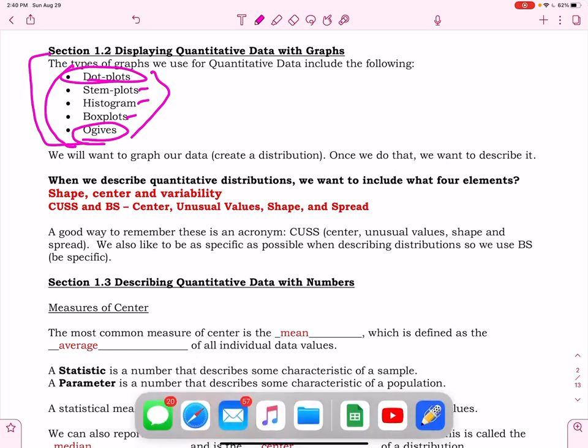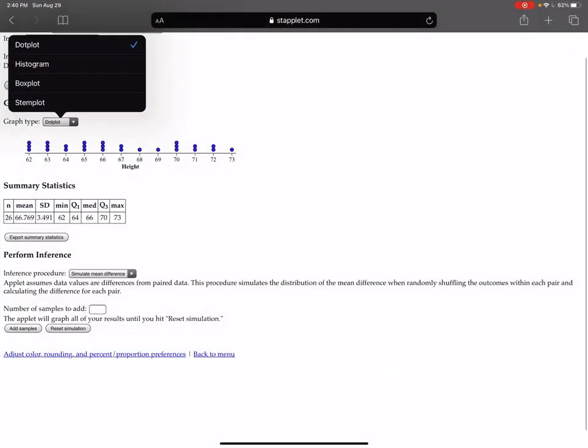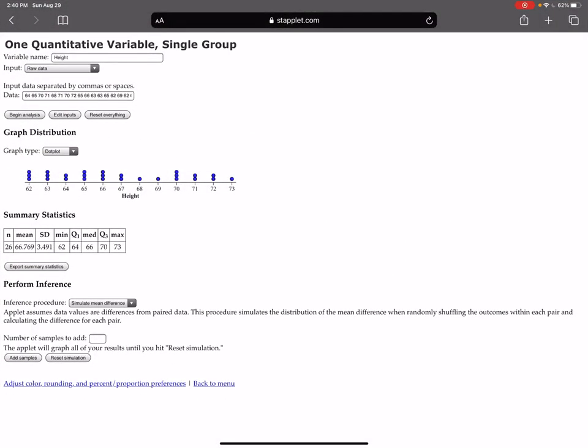So I'm just going to go to Statlet here. And I've already got some data in here. I just took some heights from one of my classes. And as you can see, this right here is a dot plot. And underneath the plot, we have our summary statistics, which just gives us some basic information. It gives us how many pieces of data we have, the mean, the standard deviation, the minimum, Q1, median, Q3, and the maximum. So this is what a dot plot looks like, just dots over the height.